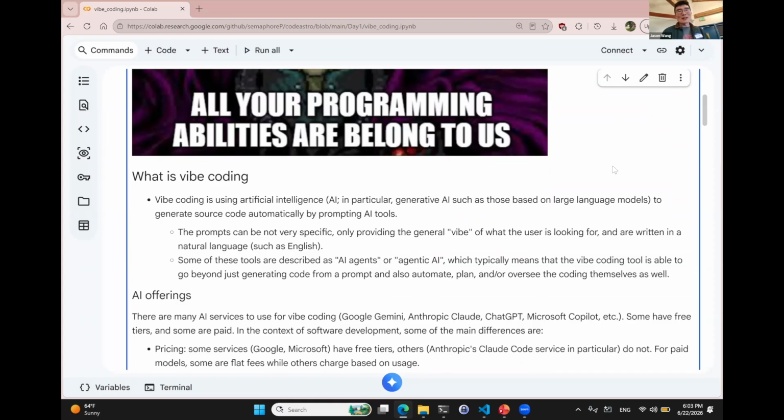We're defining vibe coding as using artificial intelligence, AI, and in particular using generative AI, such as those based on large language models, to generate source code automatically by prompting AI tools. And these prompts don't have to be very specific. They only have to provide the general quote-unquote vibe of what the user is looking for, and are generally written in a natural language such as English. You're not writing in a programming language, but you get outputted programming language.